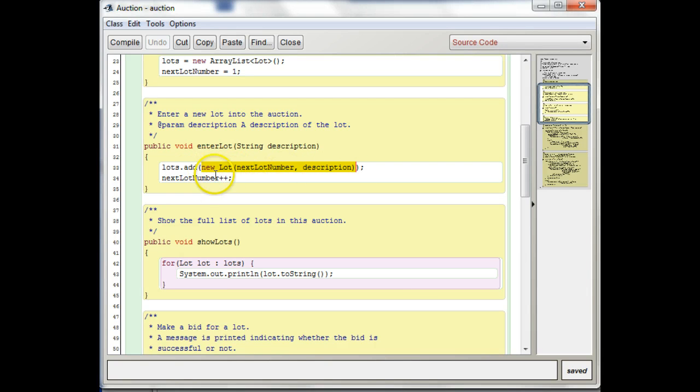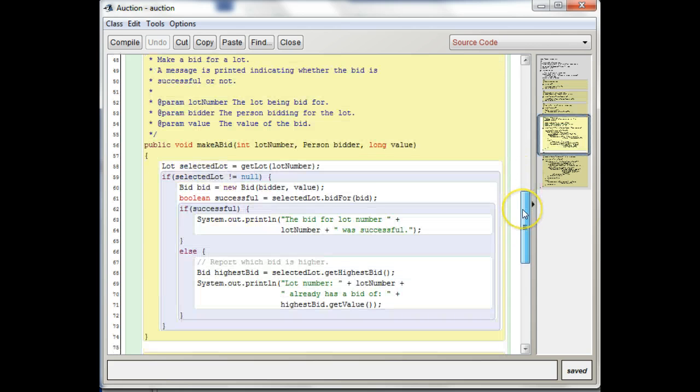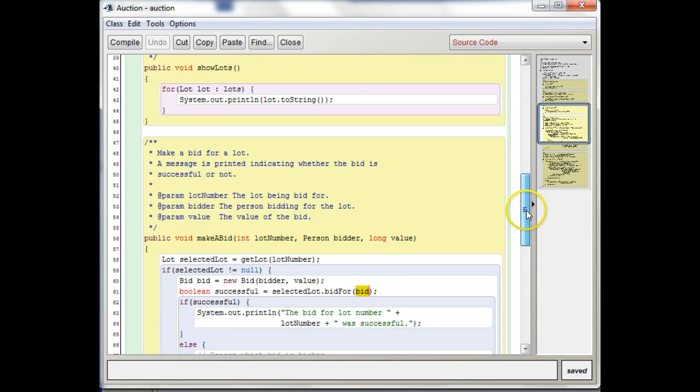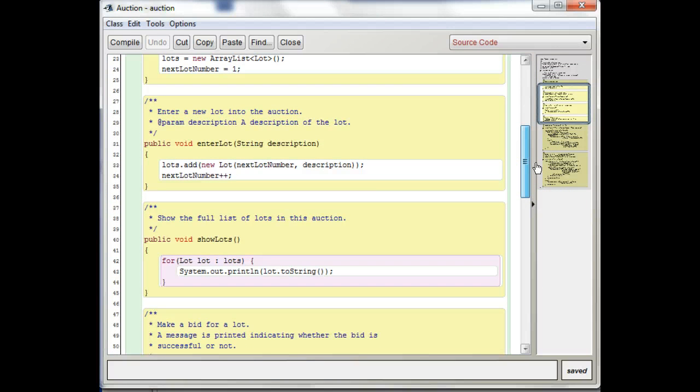What makes this anonymous is we're creating the object, but we're not giving it a name. Here, when we say new bid, bidder value, we're assigning it to bid, so we're giving it a name, and then we use that name over here. In enter lot, we're creating this new lot object, but we're not giving it a name. We're just putting the constructor and the keyword new inside parentheses and passing it directly to the add method in lots. So we're creating a new object and passing it directly instead of giving it a name.